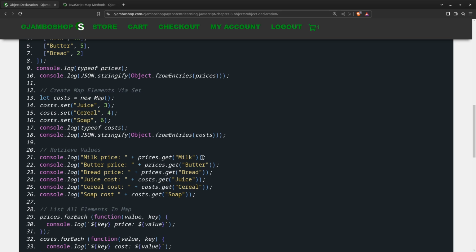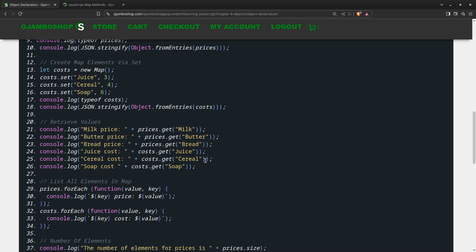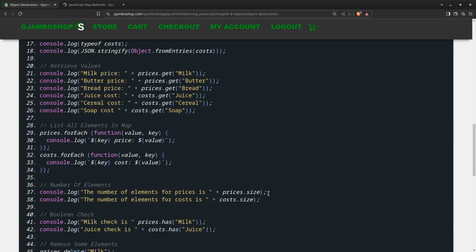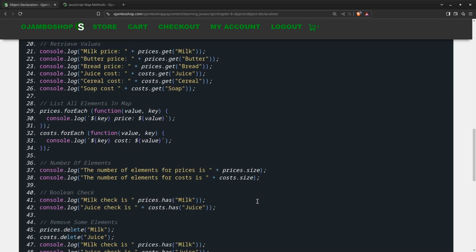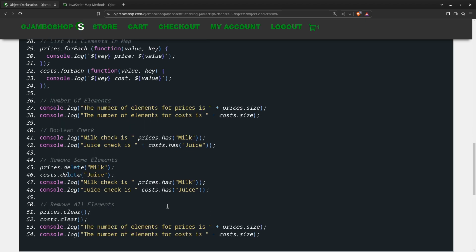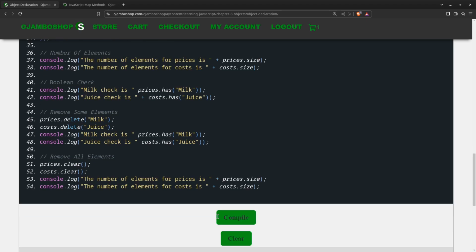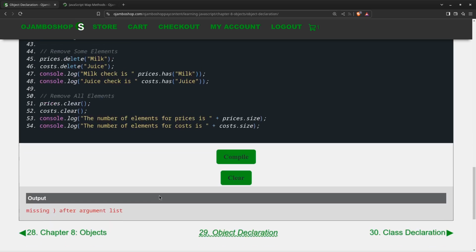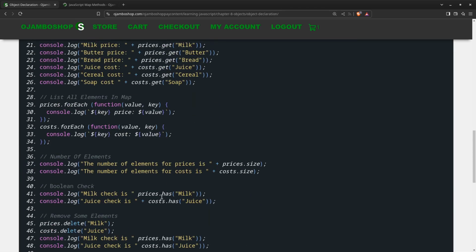1 2 1 2. This is fine. Here is okay. This is okay. Number of, fine. This is also fine. 1 2 1 2 is fine. Delete is fine. Clear. Argument list.